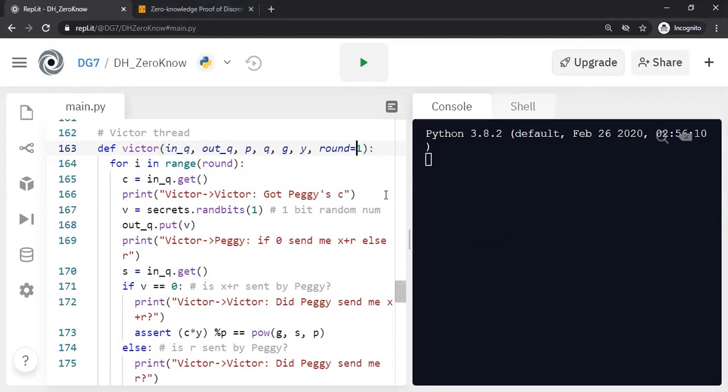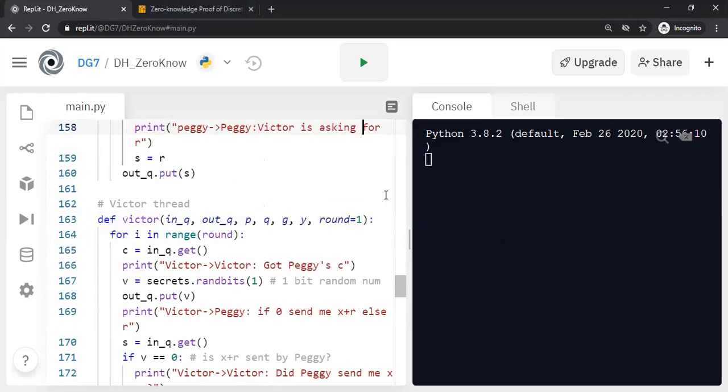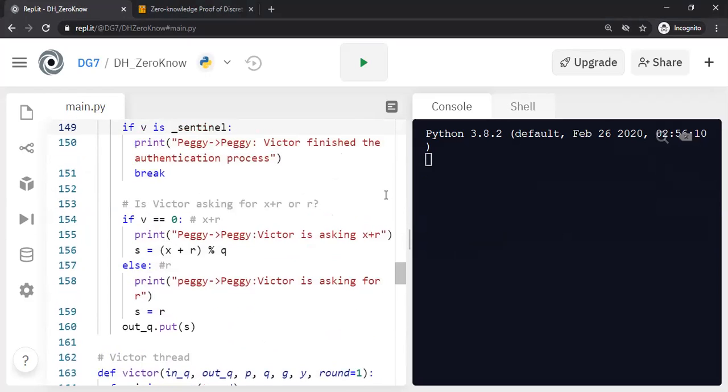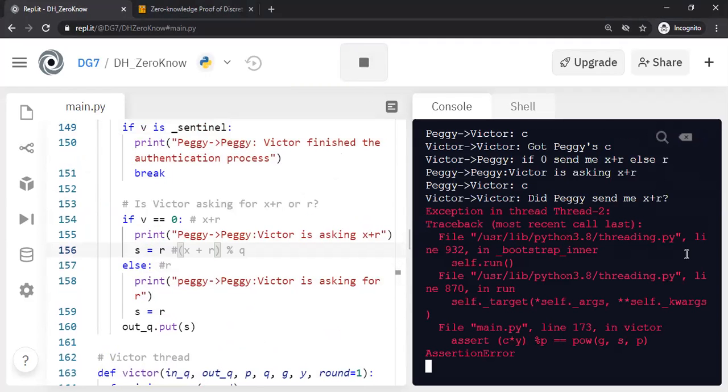Okay, so it's fun to inject some faults and look at the behavior. Let's run this once. What happens if you try to cheat? If you are Becky and don't know the value of x, let's do it like this. We just send r in both cases. R is just some random number. Okay. Oh, in this attempt, the very first case, it failed. Let's try again. Okay, it failed again.